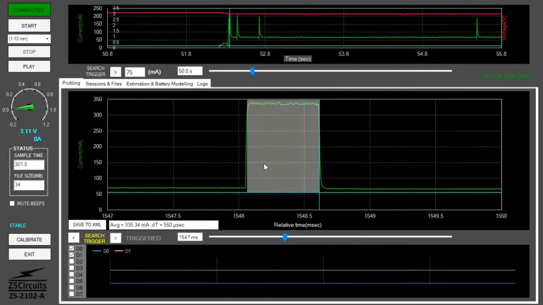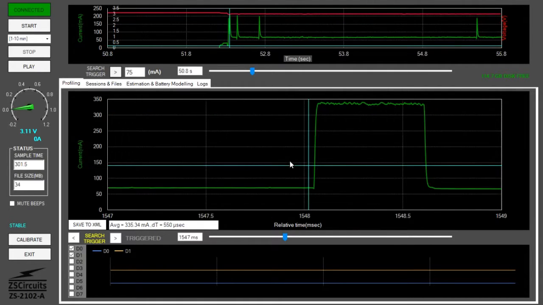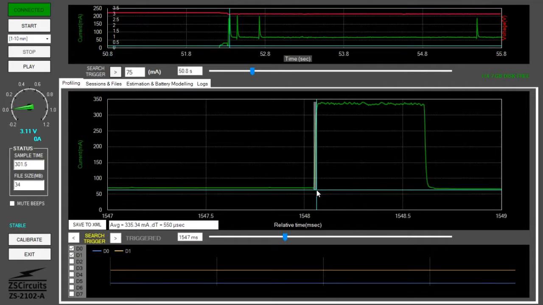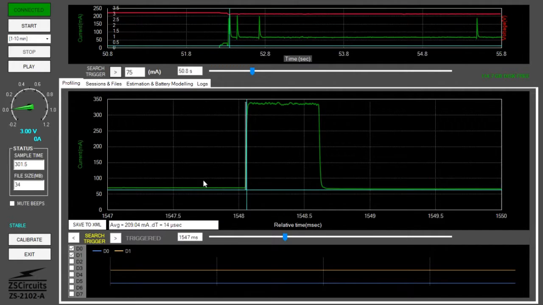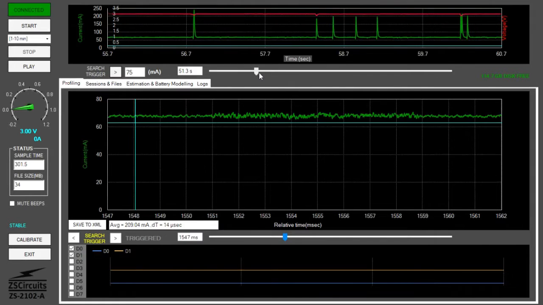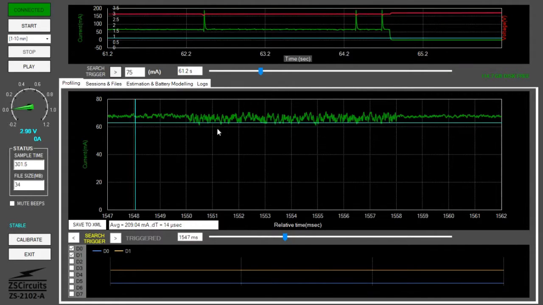It consumes on an average about 330 milliamps and it is about 550 microseconds wide. By further zooming in, we can measure the rise time of this pulse to be about 14 microseconds. This shows the response time of the tool. The tool can in fact respond to pulses within 2 microseconds.